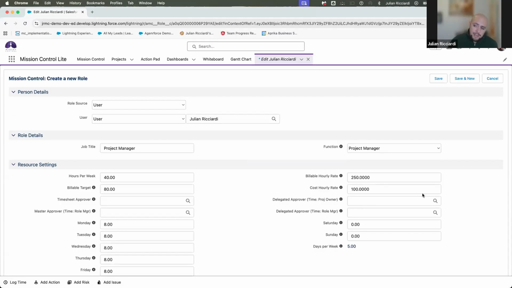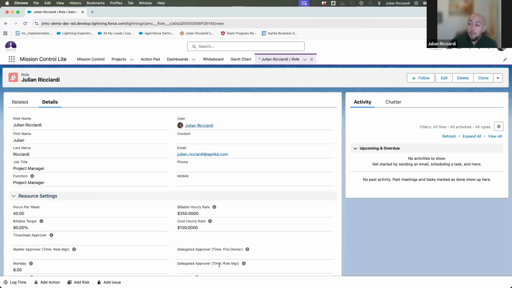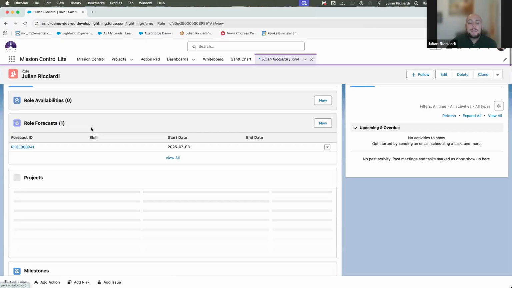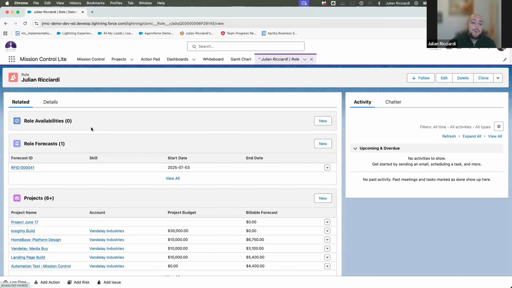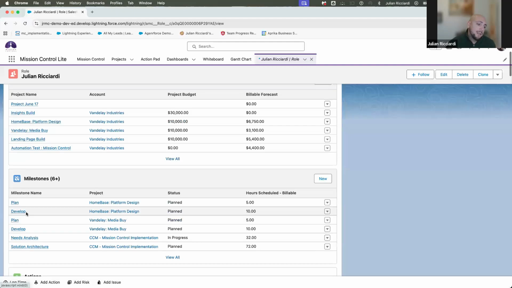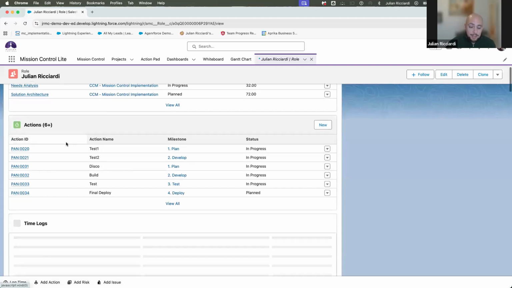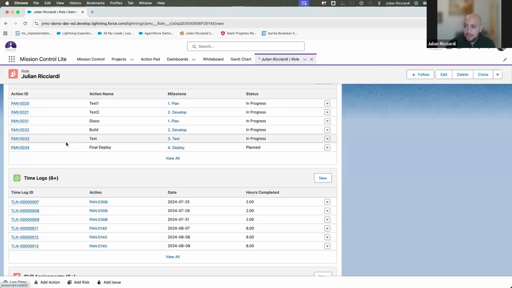Also, I think which I didn't mention is that I have my own bill rate and my own cost rate. This could always be trumped if I'm using a rate card or doing a blended rate within a project. Now, most importantly, what I really want to show you here is the related records. What we can see is I'm related to a forecast, some projects, milestones, actions, time logs, all that fun stuff, really making sure I'm working day to day.